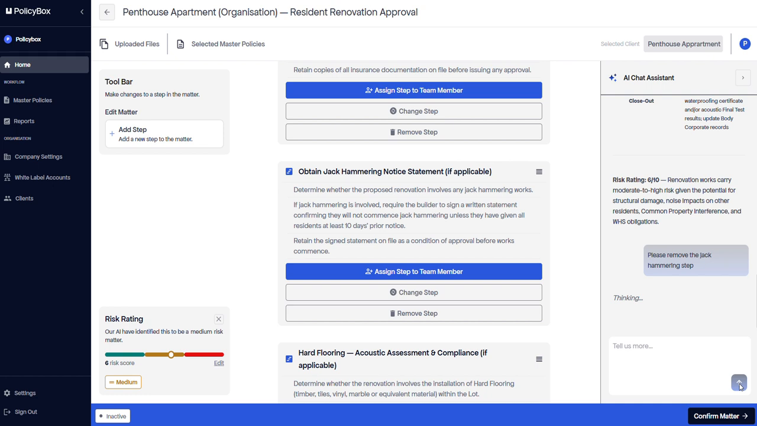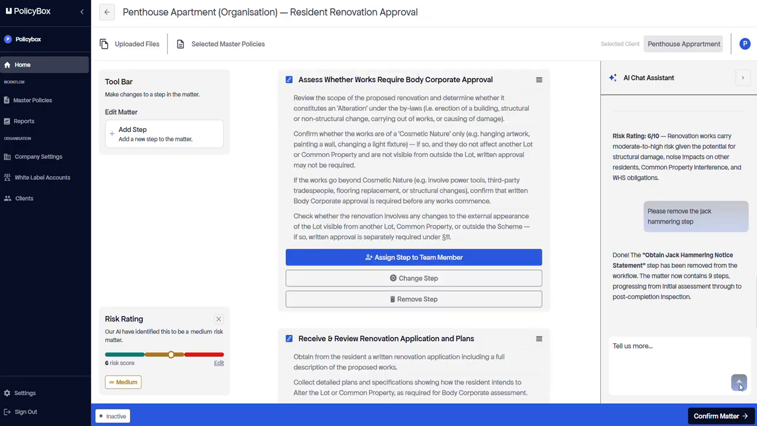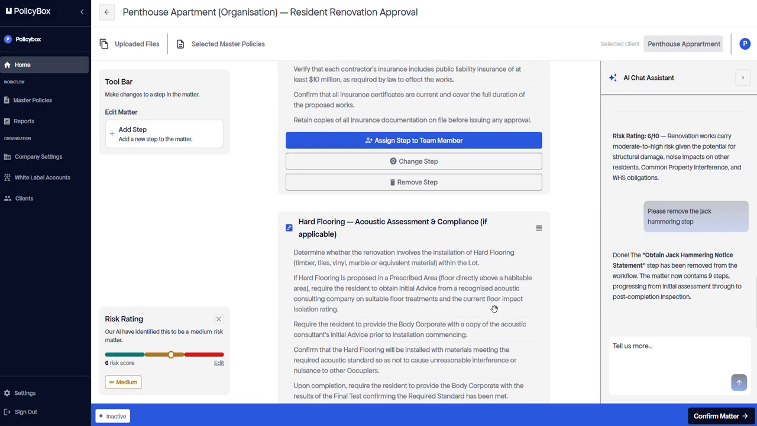So before we finalize our structure around it, we can play with it, manage it, make sure we've got it in the order that we want. We can also do things like split the individual workflow steps into sub-steps, because we might want to assign some of those sub-steps to certain people. Okay, you can see done. It's removed the jackhammering notice.